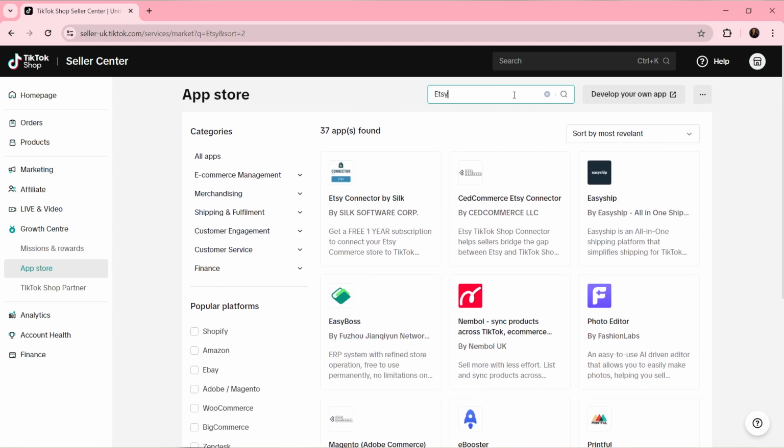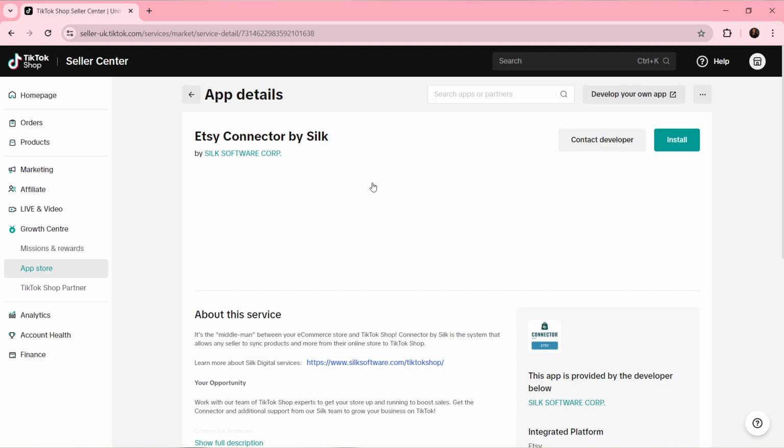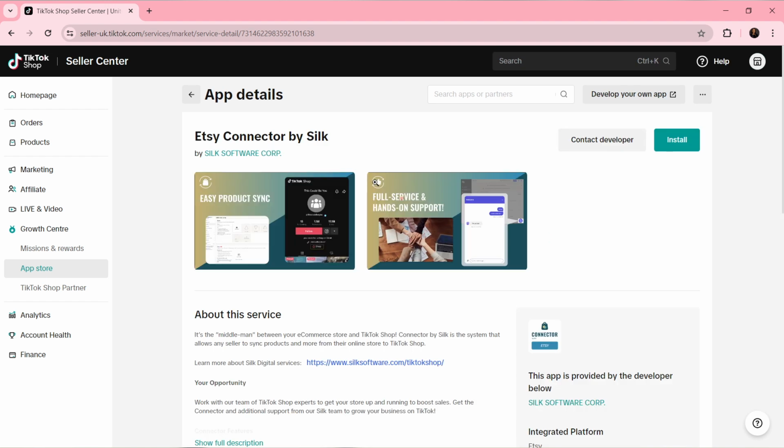So you have this Etsy connector by Silk, you have the CD Commerce Etsy connector, and others. So you can go ahead and select any of these that you would like to install, either Etsy connector by Silk or CD Commerce Etsy connector, as these are the ones that are pretty much available right now. So you can click on any of them and head over here where you have this install button. So go ahead and select install.